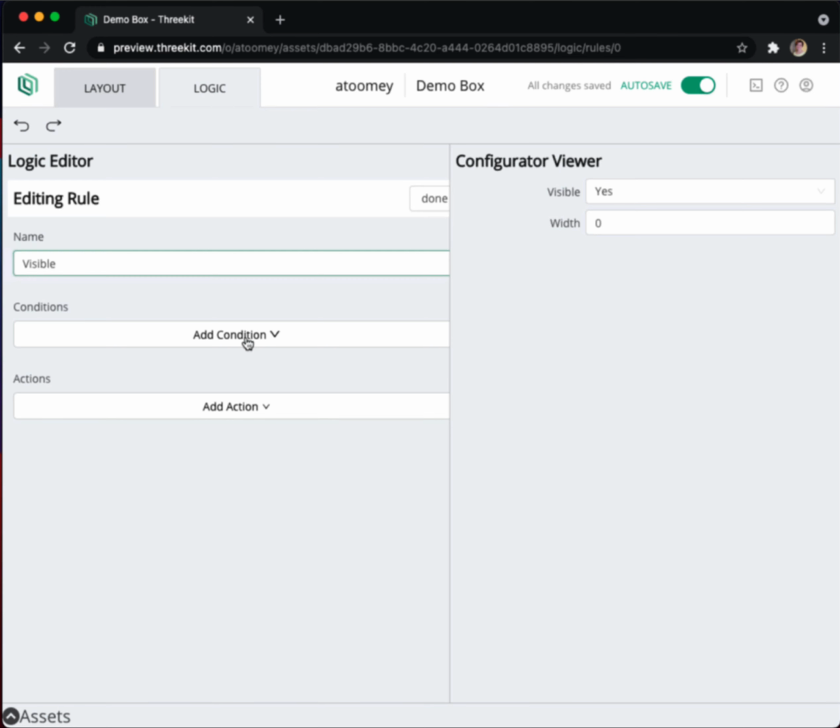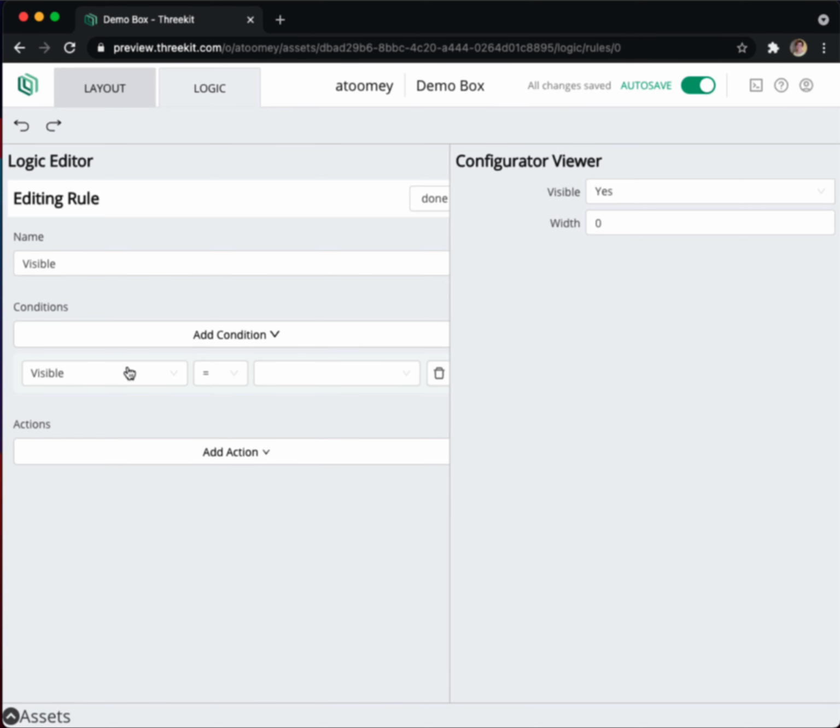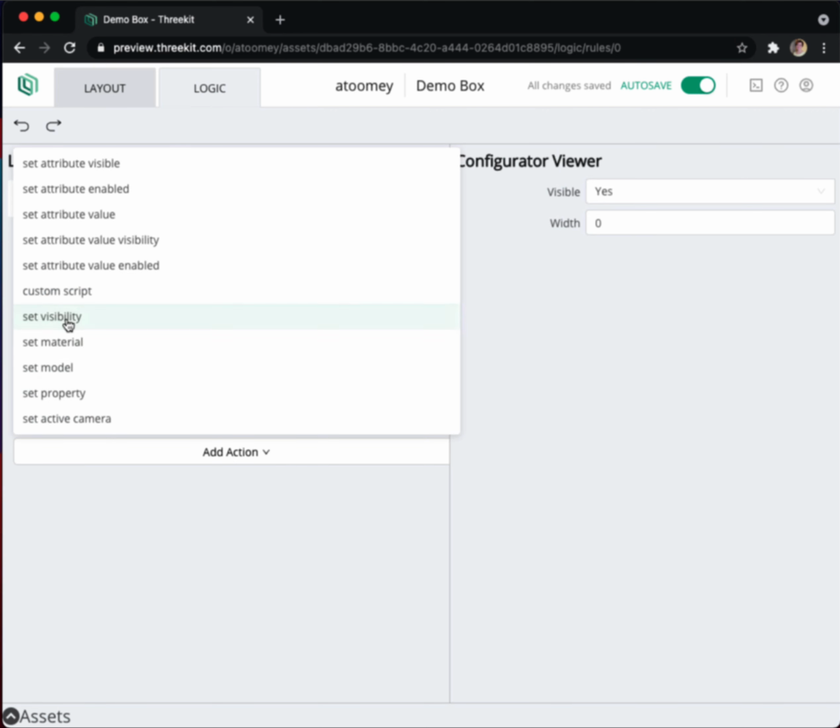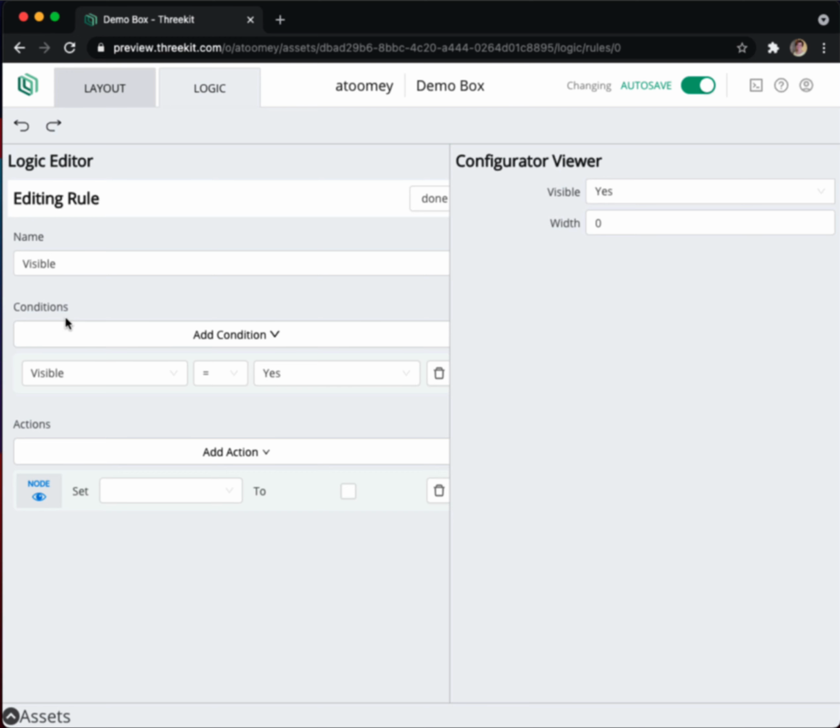Under Conditions, click the button to add a new condition. In this case, I want my visible attribute, and I want it to be equal to yes, so that it will show the item when this attribute equals yes. Under Actions, click Add Action and select Set Visibility.